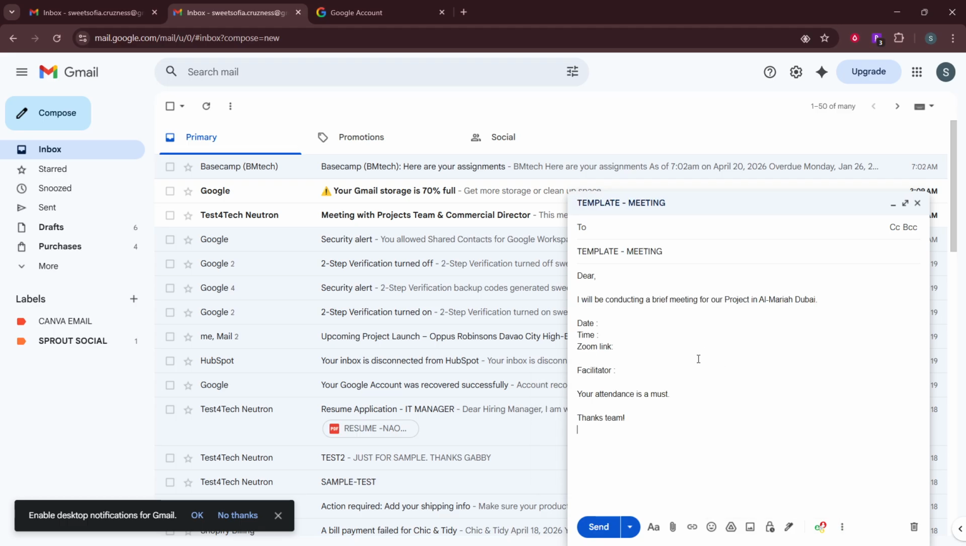That's it. You've enabled templates, created one, and used it in a message. Try building a few for your most common replies so you can communicate faster and more consistently.